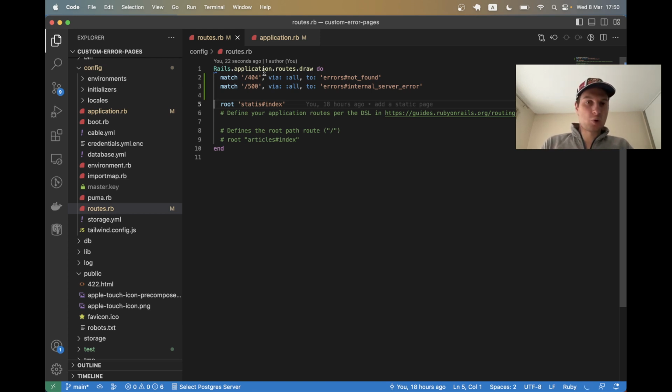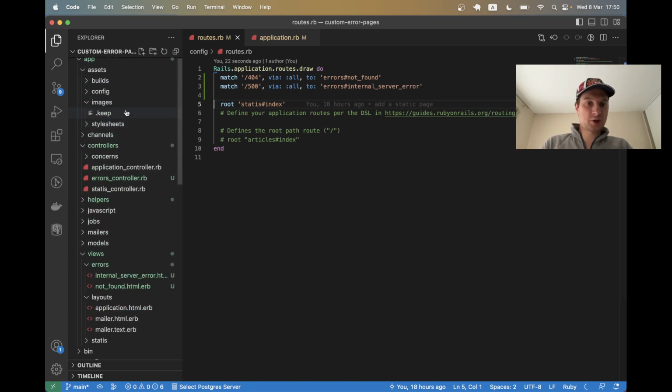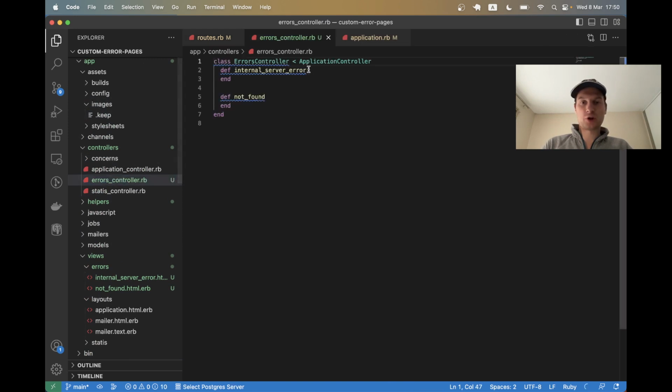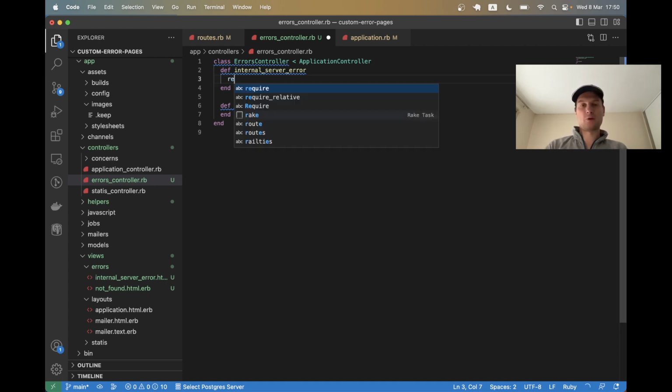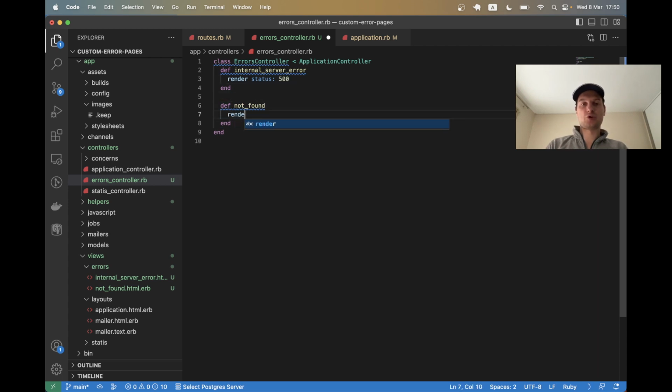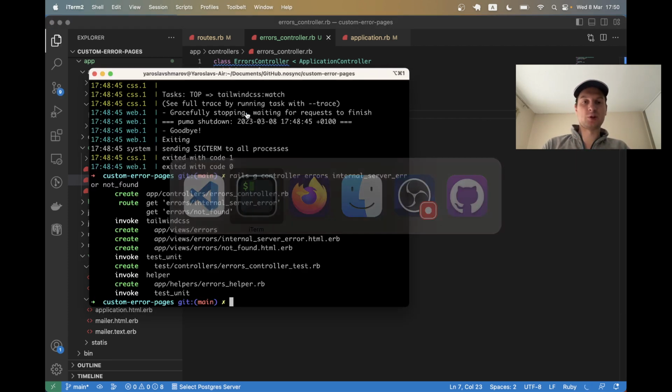Okay, so now going back to our controller actions, if we go to errors controller, here we will have to say that this is actually a 500 status page and that this is a 404 status page. So I will say render status 500 and render status 404.